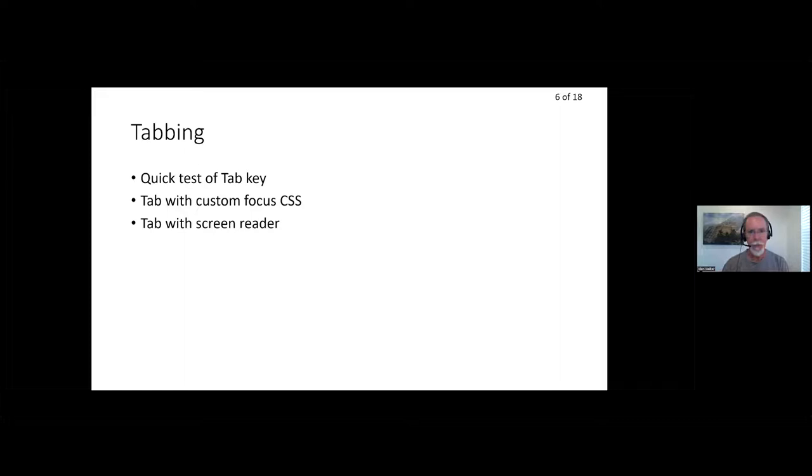Screen reader users, somebody with low vision or no vision that's using a screen reader, are going to navigate through the page using the tab key, because typically you can't see where your mouse pointer is. So they're going to navigate that way. And some people just prefer the keyboard. A power user can be much faster using a keyboard. So there are a lot of benefits to supporting a keyboard, as well as just tabbing.